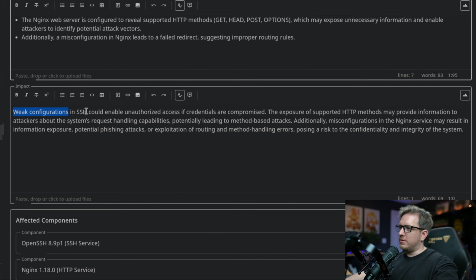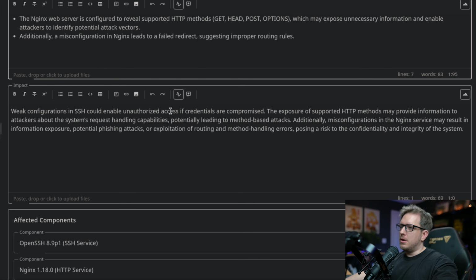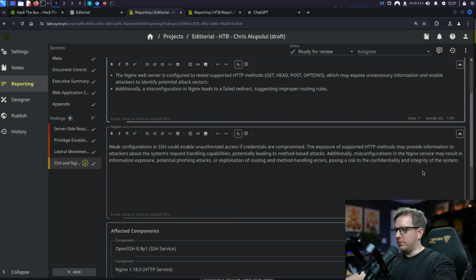Weak configurations in SSH can enable unauthorized access if credentials are compromised. The exposure of supported HTTP methods may provide information to attackers about the system's request handling capabilities, potentially leading to method-based attacks. Additionally, misconfigurations in Nginx service may result in information exposure, potentially phishing attacks or exploitation of routing and method handling errors, posing a risk to the confidentiality and integrity of the system.